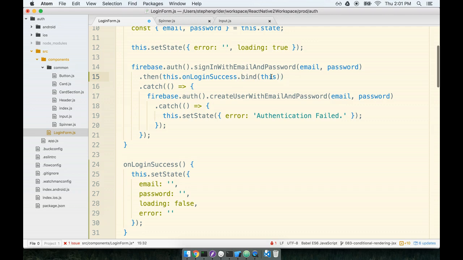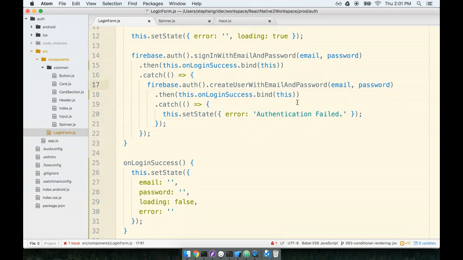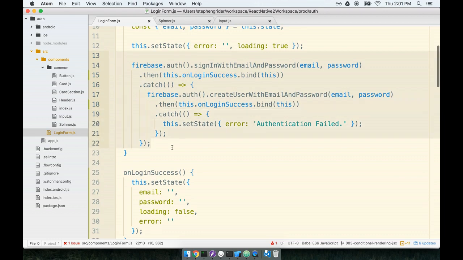Make sure you do not have a set of parentheses after onLoginSuccess. We want to have just onLoginSuccess and then bind this. We want to make sure that we also handle this onLoginSuccess case when a user successfully creates a user with email and password as well. So in this case as well, on this second request, we will also chain on a .then with this .onLoginSuccess bind this. All right, so I know this is a little bit of a confusing block of code.